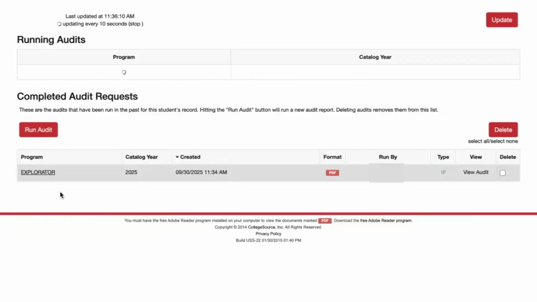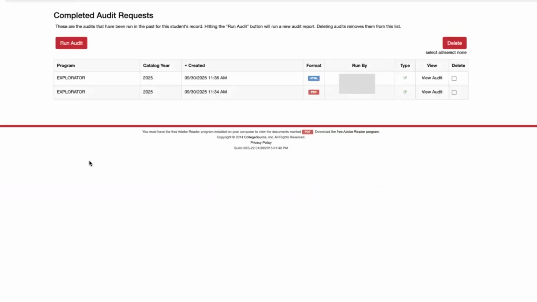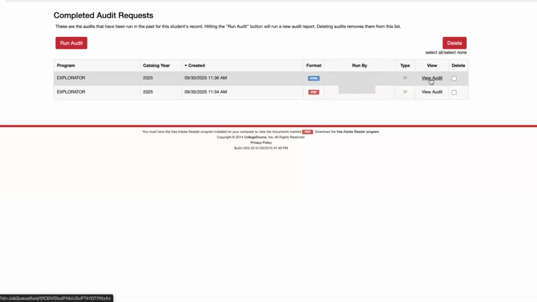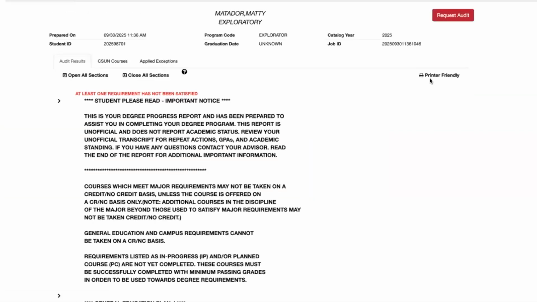I can see the old audit here. And now I see the HTML format right on top. I'm going to select View Audit. And then it pulls up the degree progress report information through the HTML version. Now, the very first thing you want to do if you're using this is to select Open All Sections. That way we know there's no information that is hidden.